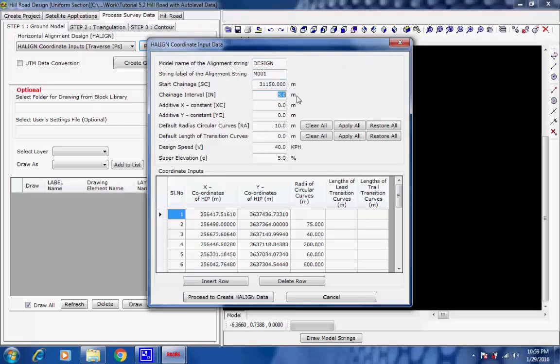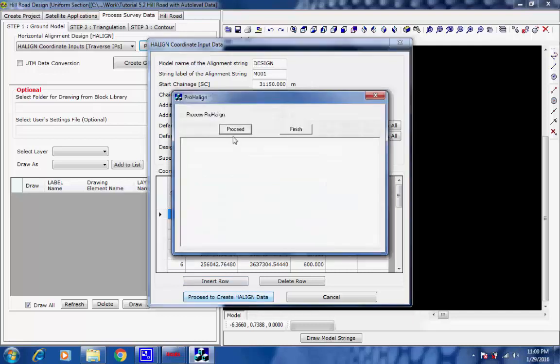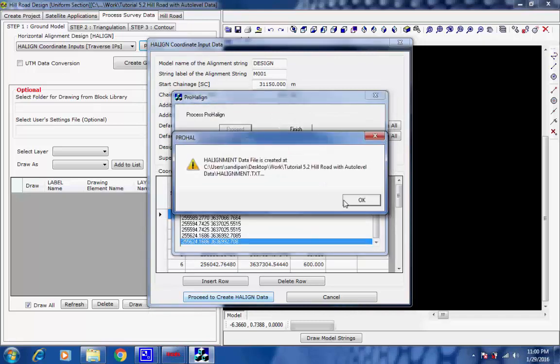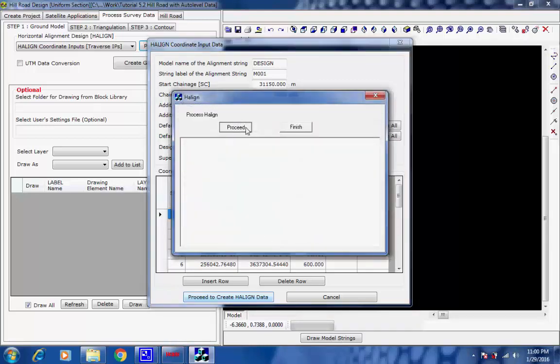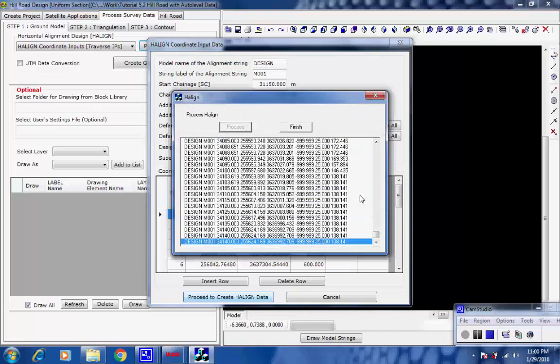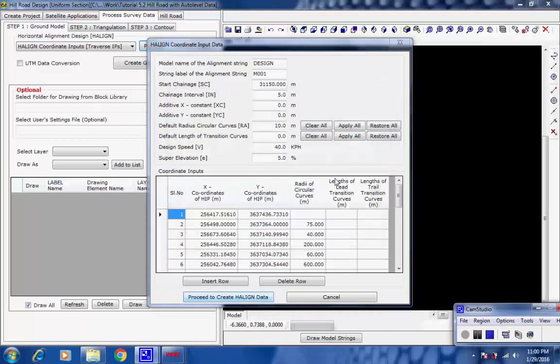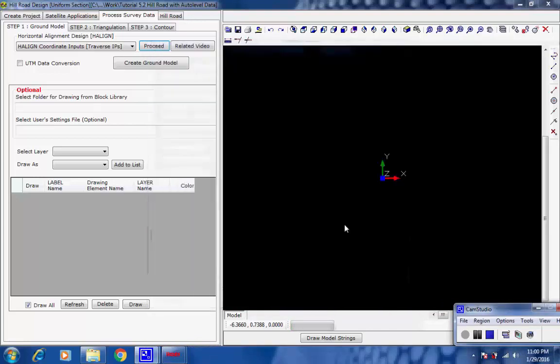As the dialog box comes with a list of IP data collected with GPS, click on button Proceed to create Halen data. The Process dialog box comes, click on button Proceed. As the process is over, the message box comes about the design report, click on OK, click on Finish. Next, the Halen data will be processed to design the horizontal alignment of the proposed road center line. The coordinate data is displayed and we click on Proceed. The coordinates of the control line is now available by Halen.